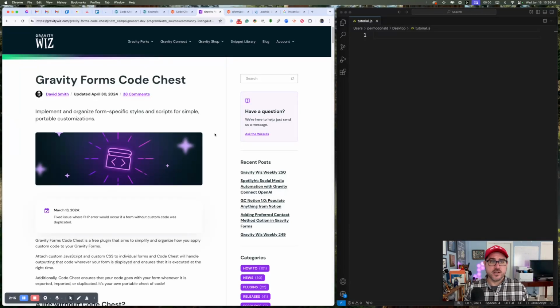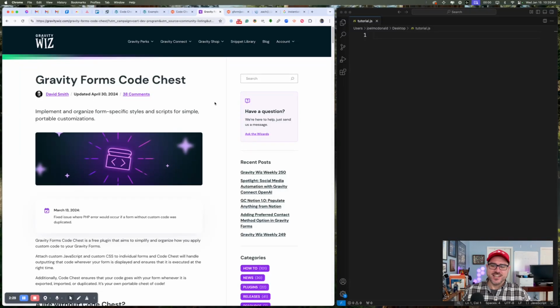But if you wanted to take a look at some of the other great offerings from Gravity Wiz, I highly recommend just searching through their site. And then Gravity Perks is a great paid plugin that adds a lot of features to your Gravity Forms. So that is definitely worth checking out.